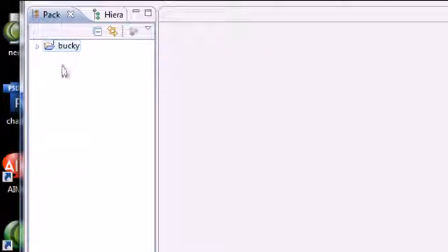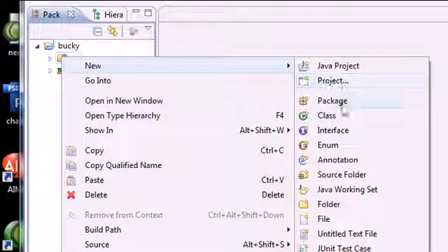Next, you have a project called Bucky on the left hand side of your screen. Go ahead and press this little arrow, and it expands this little pane. You're going to see something called a JRE system library and a source. We want to work with the source file, so go ahead and right click this and press New, Class.